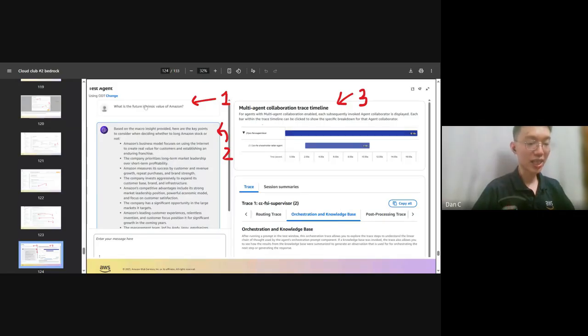After we finish the settings, we can test the agent. I ask Amazon Bedrock, hey, what is the future intrinsic value of Amazon? On the right-hand side, there is the trace timeline. For demo purposes, I only attach one agent here. You can see the agent spent around 8 seconds to generate the insight, and the supervisor took around 4 seconds to create the final outcome in our testing.